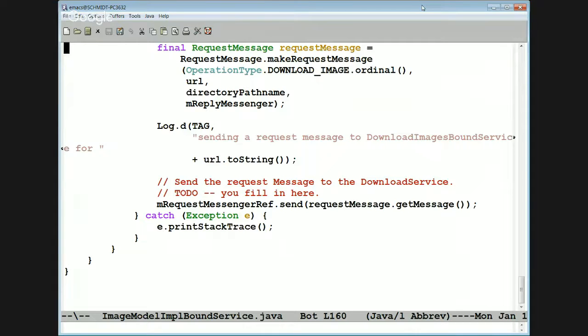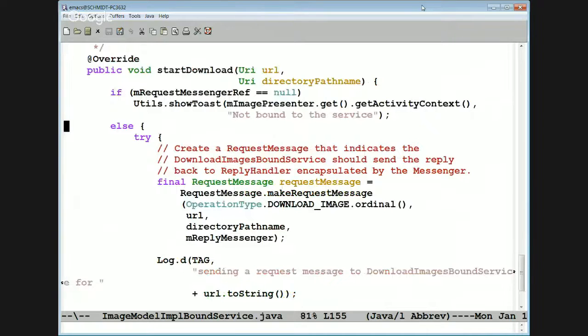Here's the start download method. Start download method's called when we want to download something. And of course, multiple of these things can get called concurrently and simultaneously, so that they're going to be able to run in parallel, especially if you have a multi-core processor. And even if you don't have a multi-core processor, it's still a win to do this kind of thing.